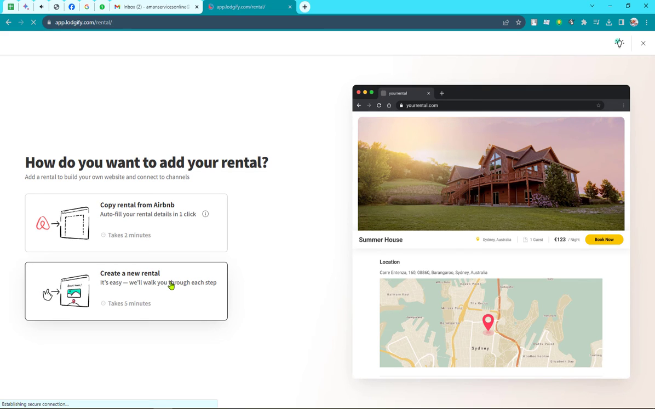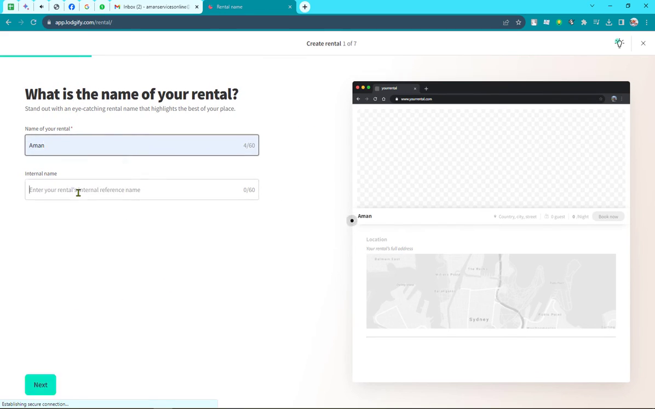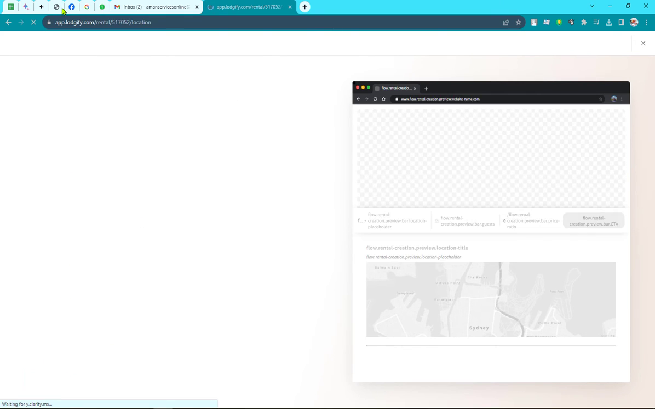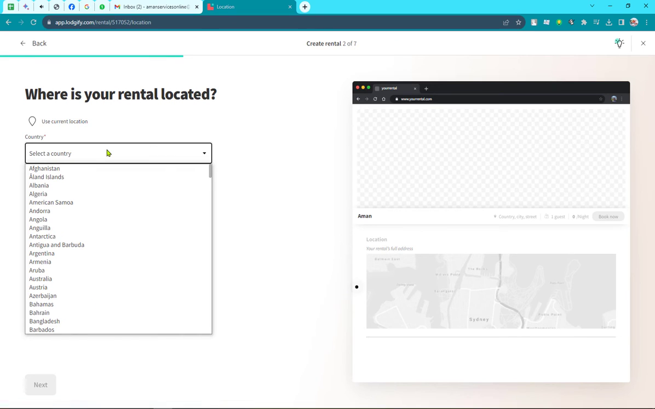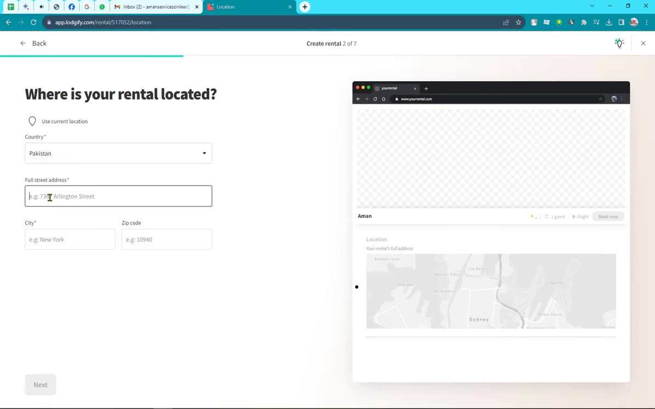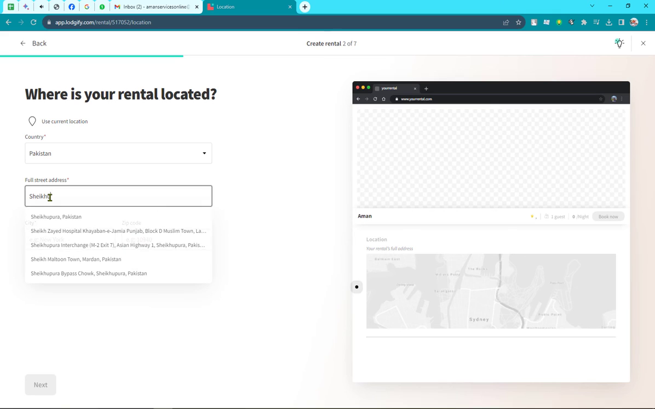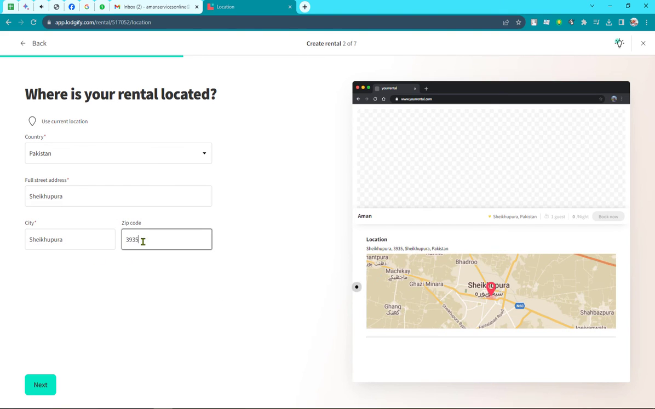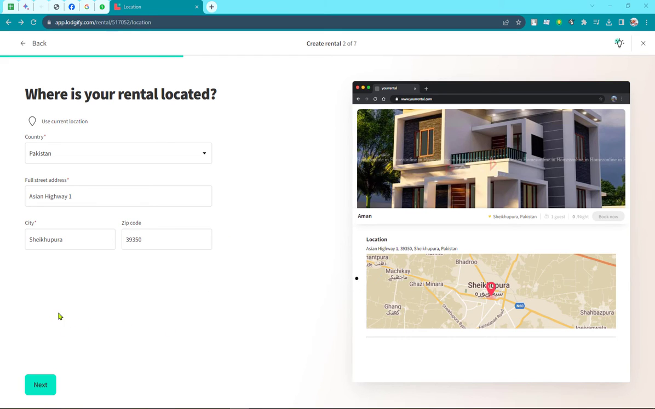First, I'll show you how to create your first rental. Click on Create a new rental, and we move on to the next window where we enter the name of the rental, and click on the Next button. We move on to the Location window where we enter the location of our rental. Firstly, select the country, full street address, city, and zip code. After filling in the details, click on the Next button.